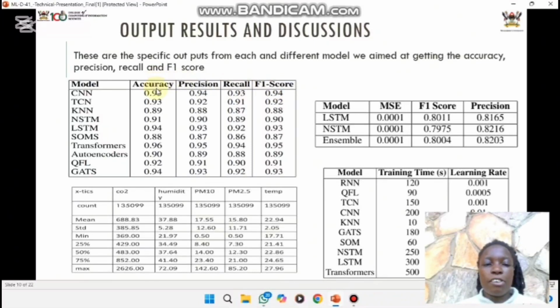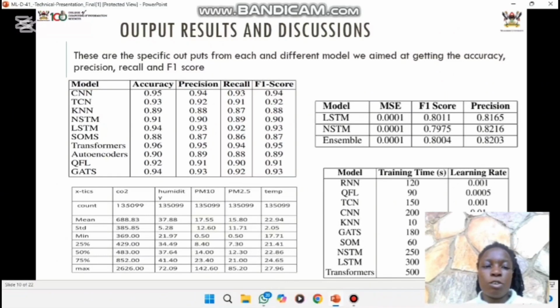So we see that accuracy is the general measure of how well the model predicts the overall air quality category. Precision is how good a model is at avoiding false positives. Then recall is what proportion the model correctly identifies out of all the actual instances of a certain class. And F1 score is a balanced measure of a model's accuracy, more so when the classes are unbalanced.